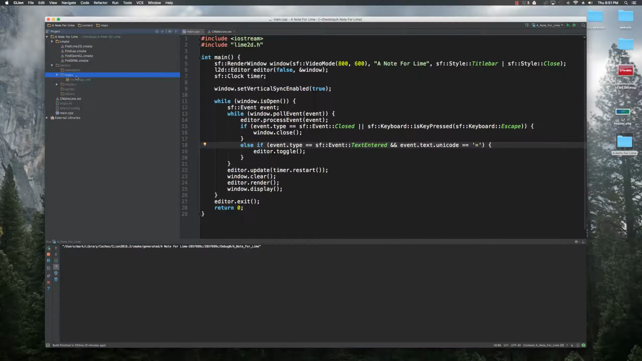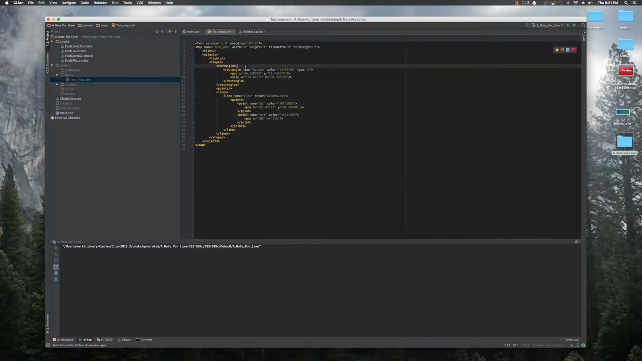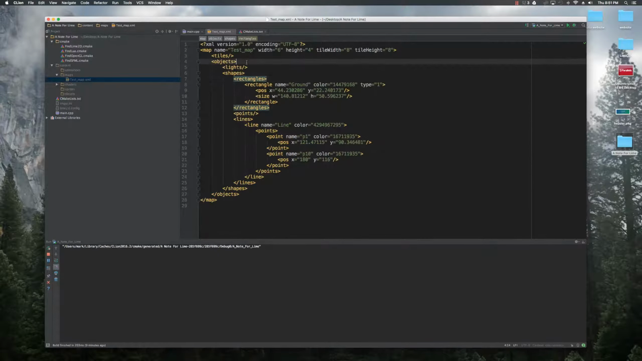So if you go back to your project and you look in the maps folder, you'll see testmap.xml was created. And if we look at the XML file, we'll see the name, the size and tiles, the tile width and the tile height. Any tiles you created will show up here under tiles, and then all of your shapes and lights and stuff show up under objects. And you can use this information in your game code, to determine what you actually drew in Lime2D and to handle it accordingly in your game.